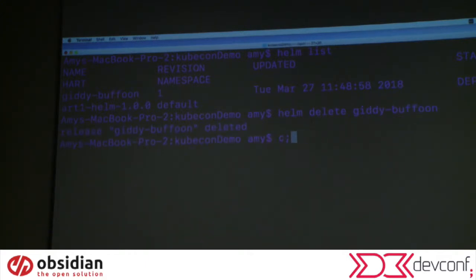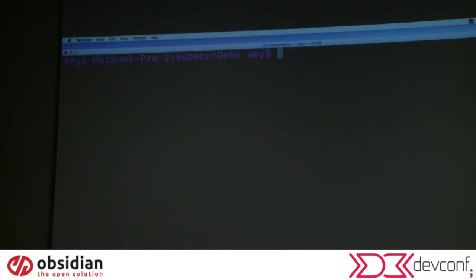So go ahead and clear. Okay, cool. So let me do an ls. So I want to do a cat of part 2, Helm values, and then let's look at our deployment file.